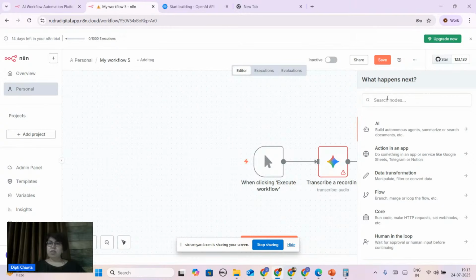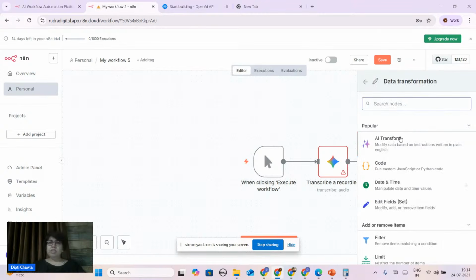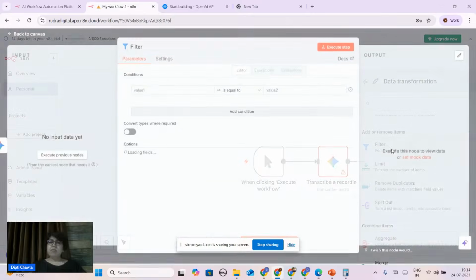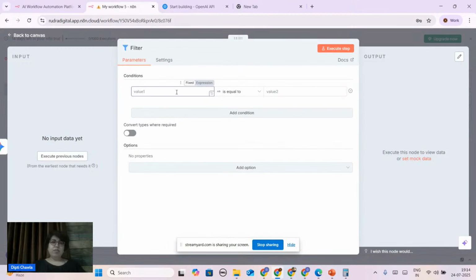Let's say this assistant will go. Let's say I need data transformation, convert it into the AI transformation code, anything I want. Let's say I need a filter. So I'll put a value here.